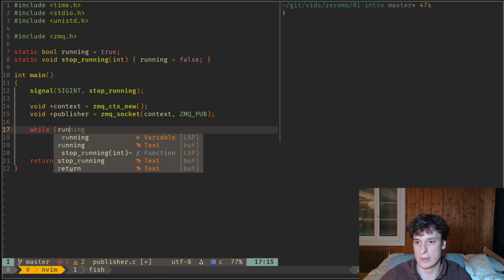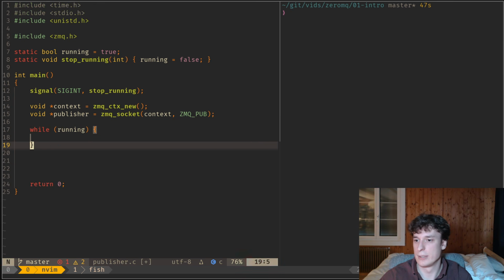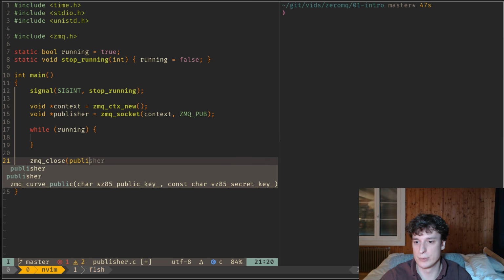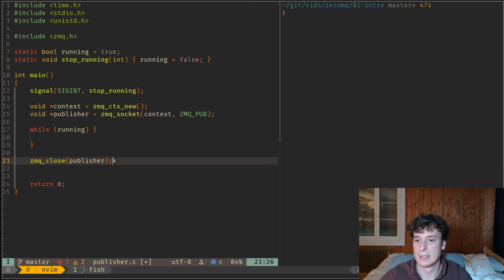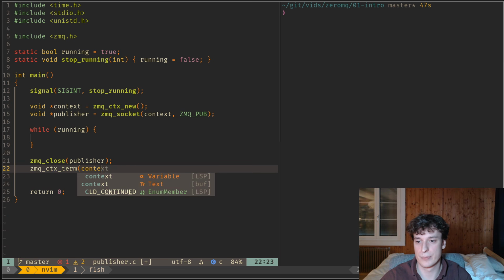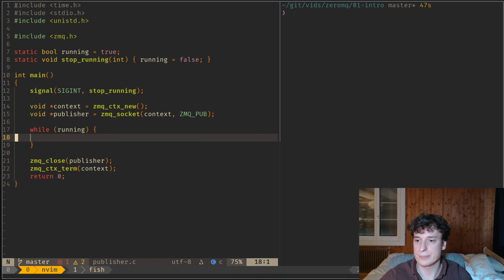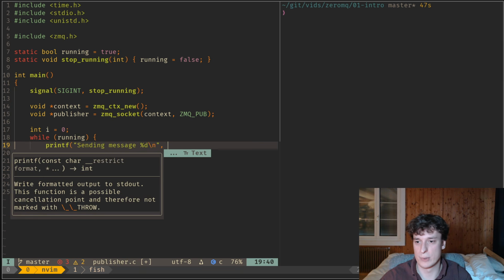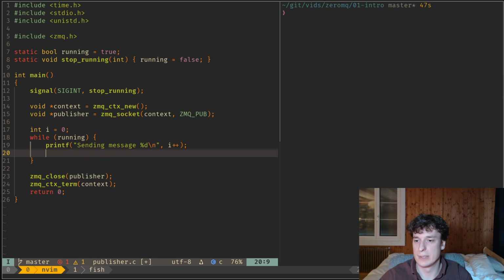Then let's have a little while loop with a running variable, like so. Of course, we're in C, so we do need to close stuff that we allocate. To free the socket, it's zmq_close, and to terminate the context, it's zmq_ctx_term, like so. And so let's do a little printf, "Sending a message", and let's have a little counter like so, and then we will send a message.